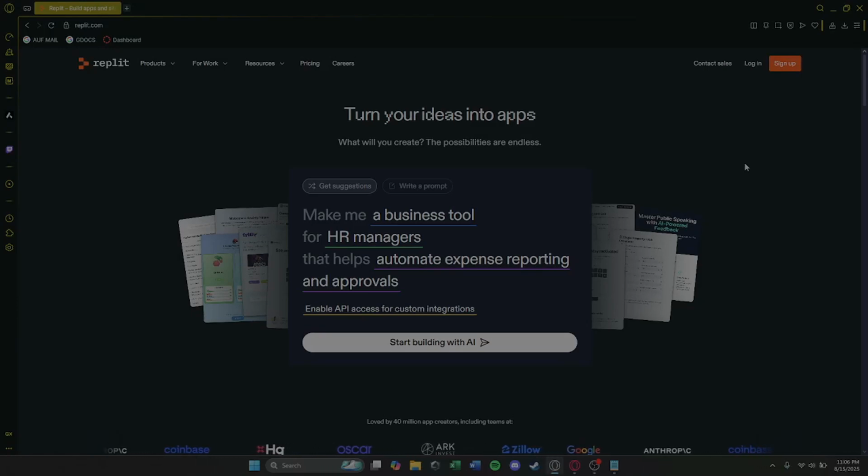In this video, I'll show you how to make a Telegram bot in Replit in 2025.